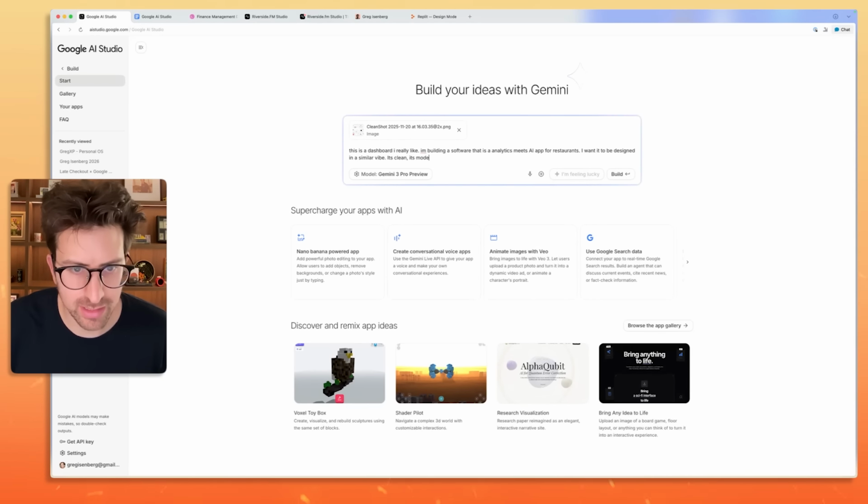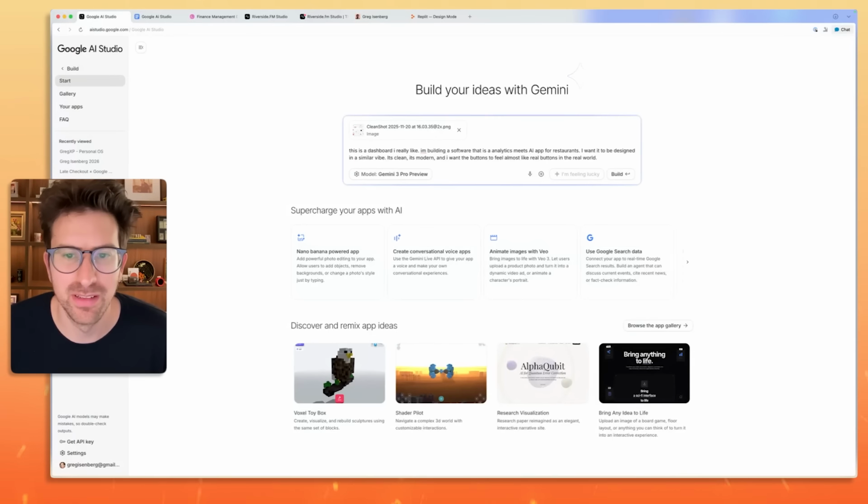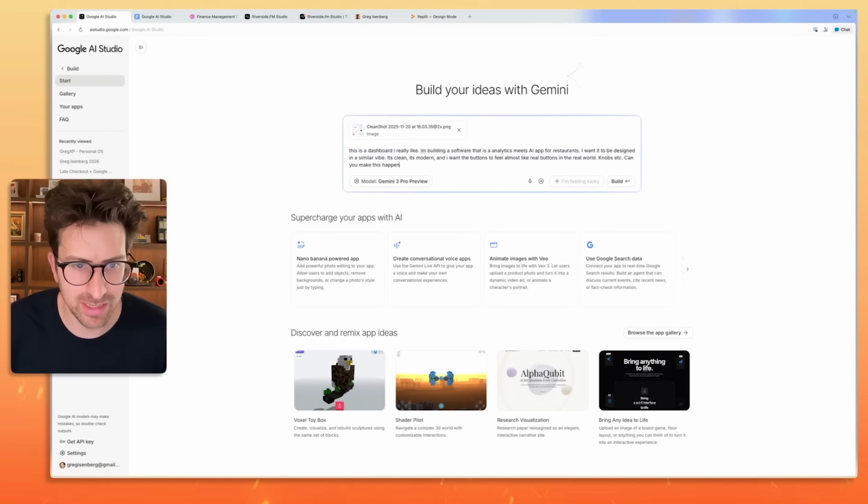It's clean, it's modern, and I want the buttons to feel almost like real buttons in the real world. So just like simple language. There's like design terminology for this, but I'm just keeping it simple for everyone. Knobs, etc. Can you make this happen?